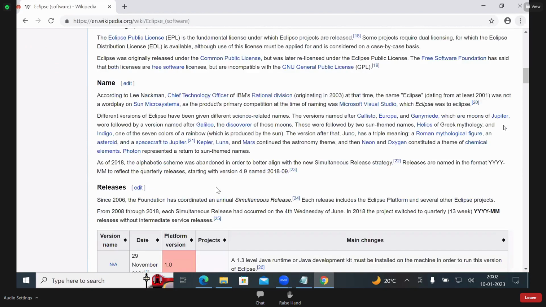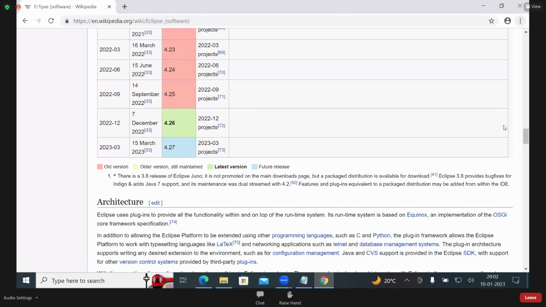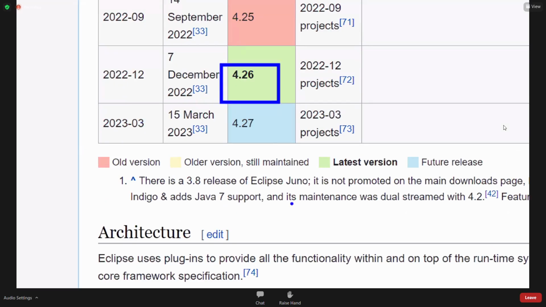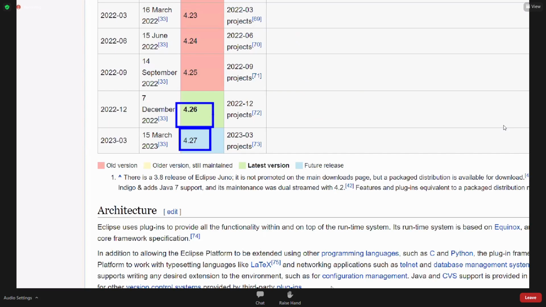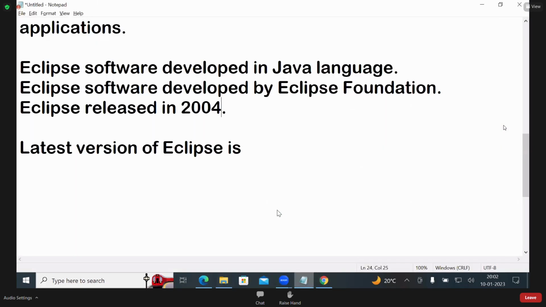Here you observe the latest version, 4.26. 4.27 is coming in March only. You observe September, December, March. Every 3 months they are updating. So 4.26 is the latest version. The latest version of Eclipse is 4.26.